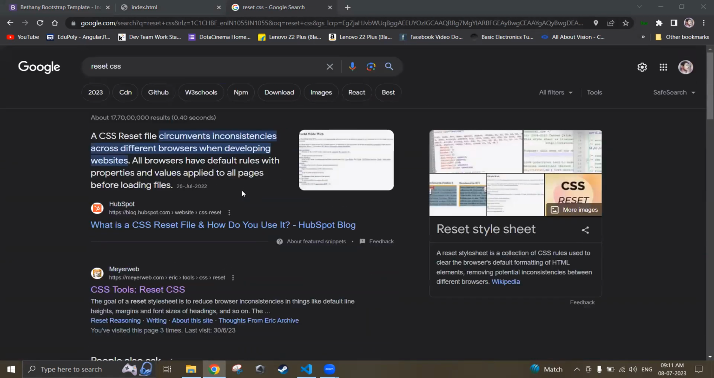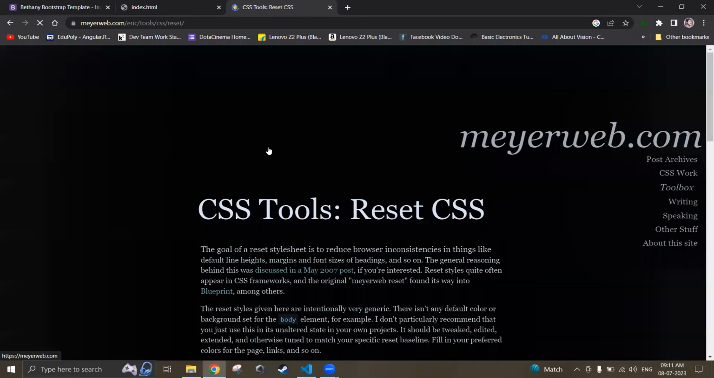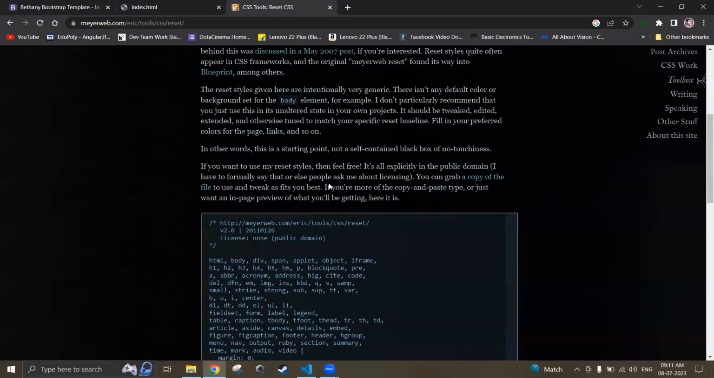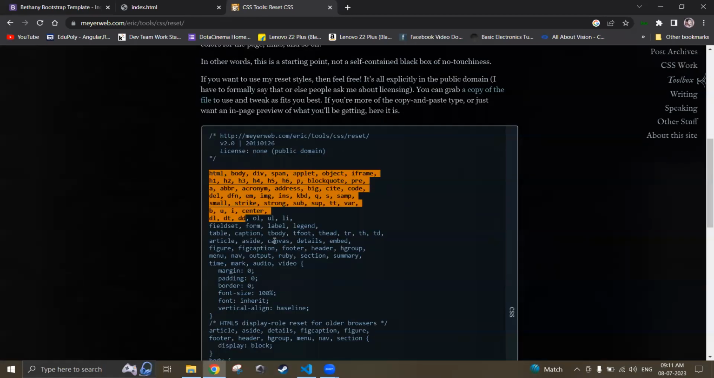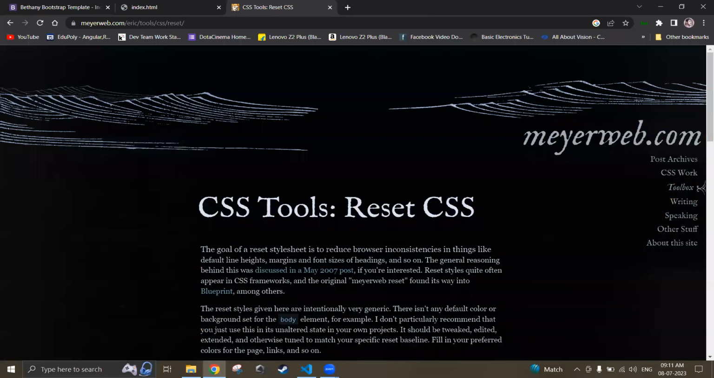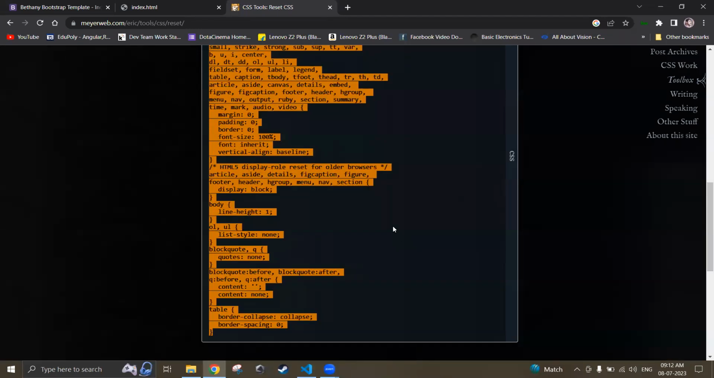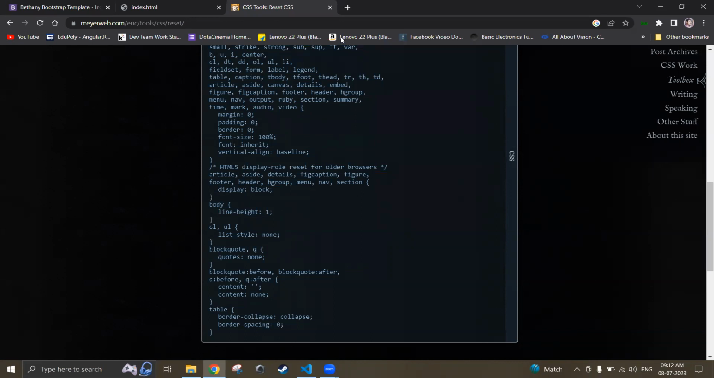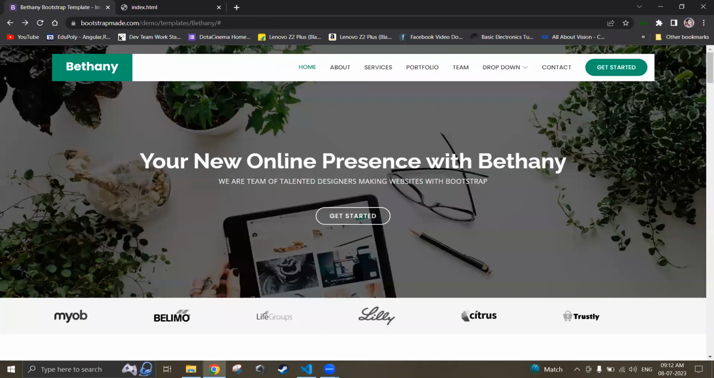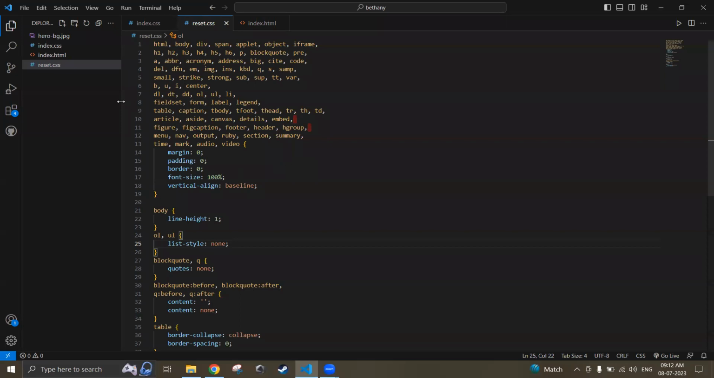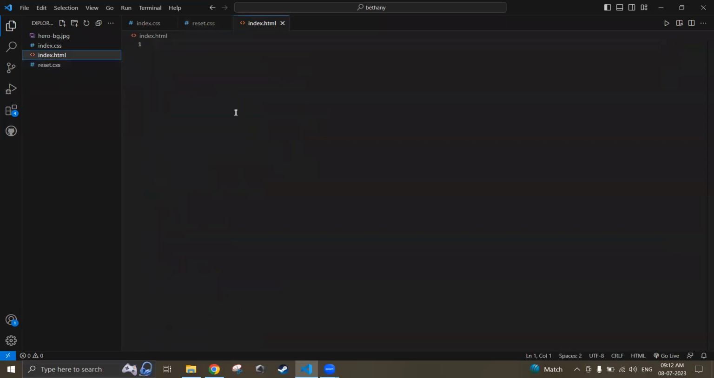Okay, so I'll go with this one. This is the basic one, very basic. Less resetting in there. You just copy this code, copy it up here, and paste it in a reset.css. That's it. Okay. Now the thing is, reset.css is there, but we have to include this in our HTML file, isn't it?